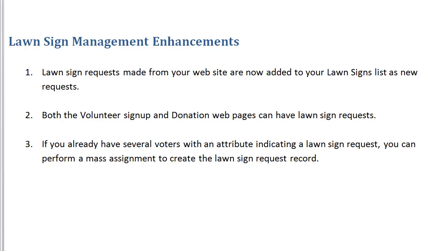We've made some enhancements to the lawn sign management. Let's take a look at what these are. The first one, lawn sign requests made from your website are now added to your lawn sign lists as new requests. Both the volunteer sign up and the donation web pages can now have lawn sign requests.